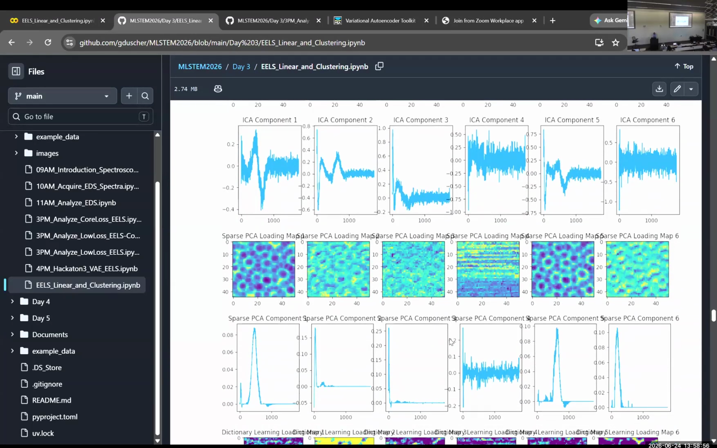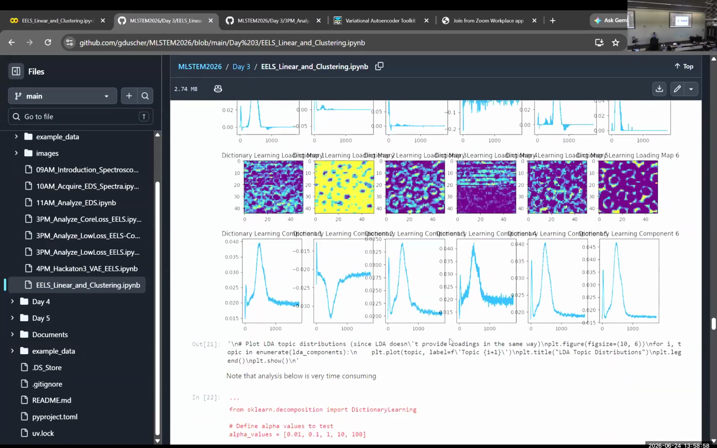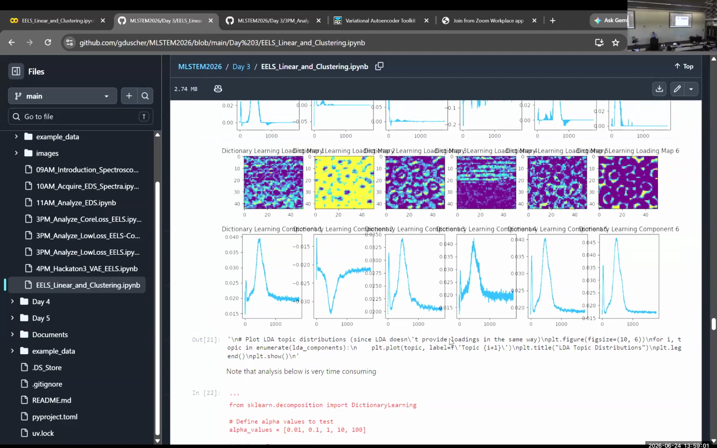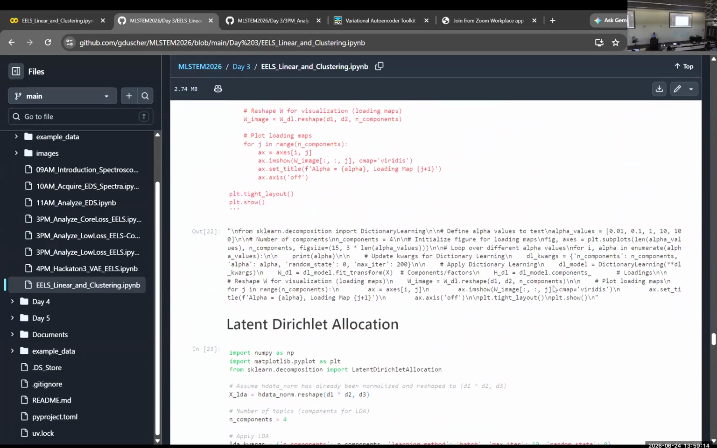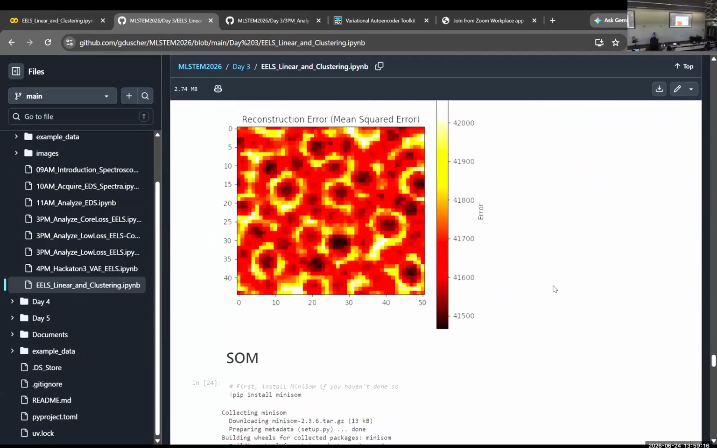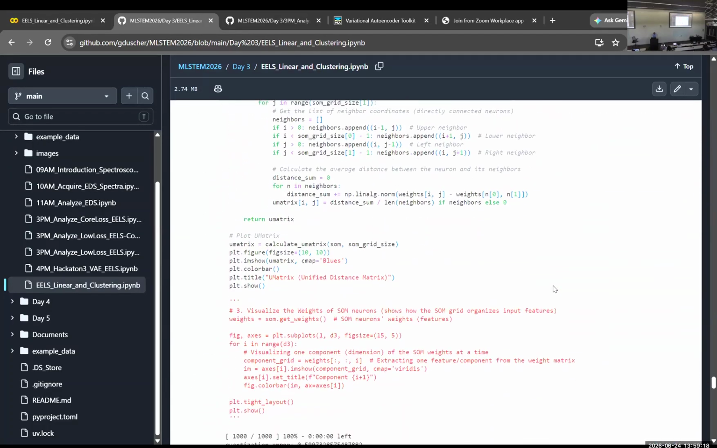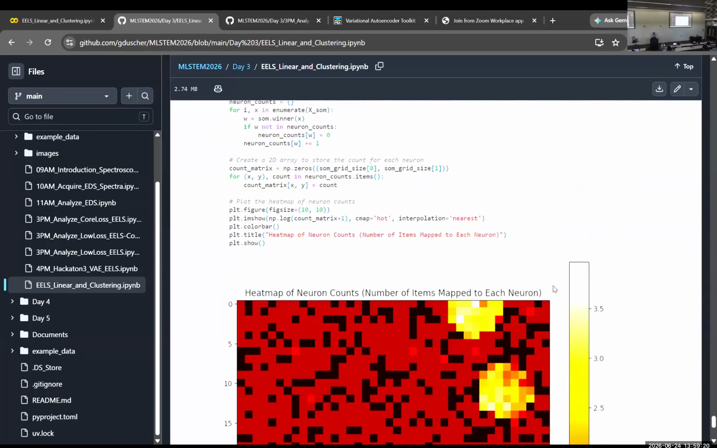So the bottom line is exactly what I mentioned: based on how the loadings and components look, we cannot make any judgment about which of these methods is correct. You always need to make this judgment based on the physics behind the method. And then there are even more complex methods like self-organized feature maps and so on. So play with it.